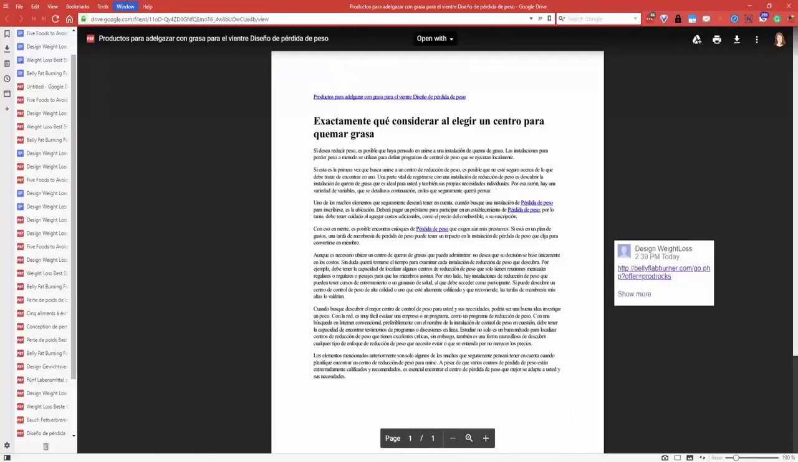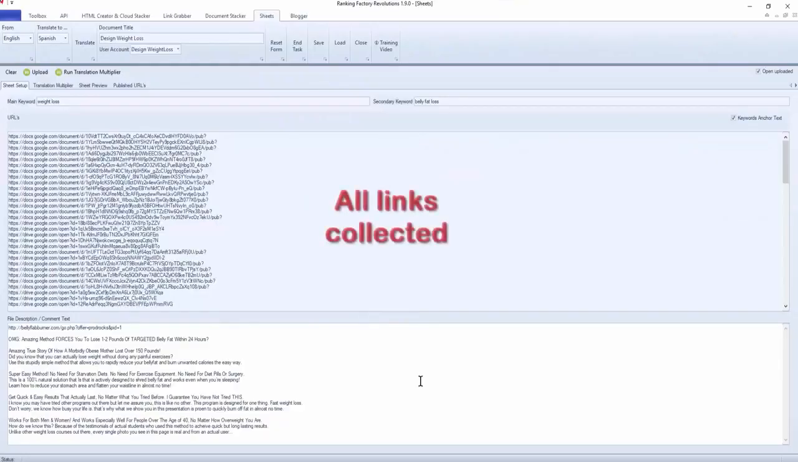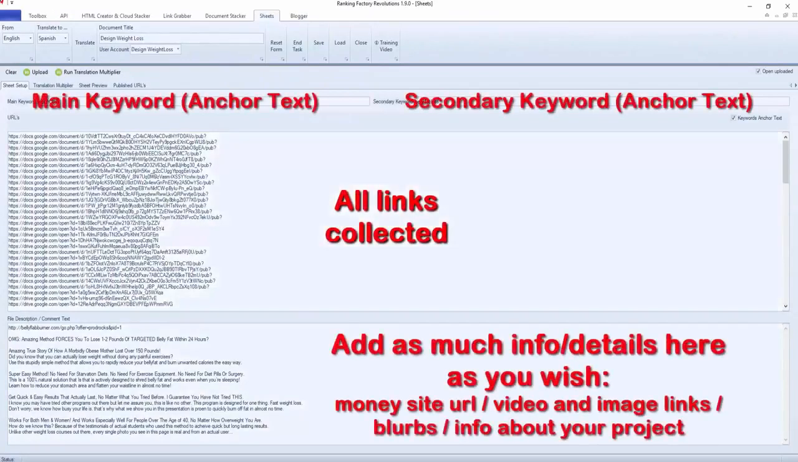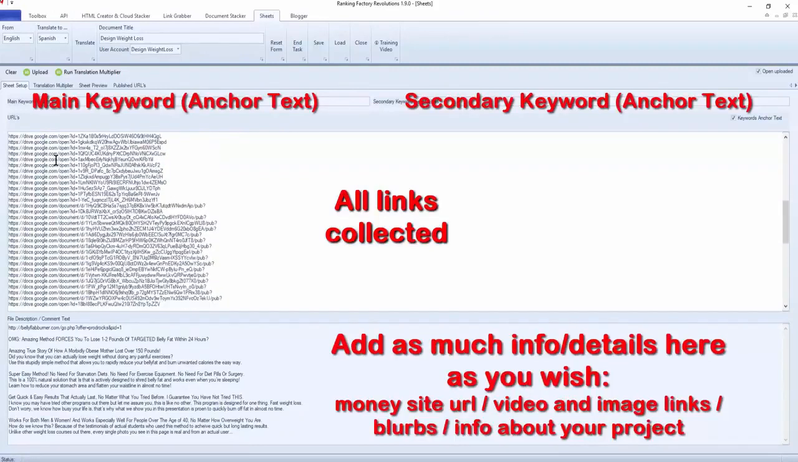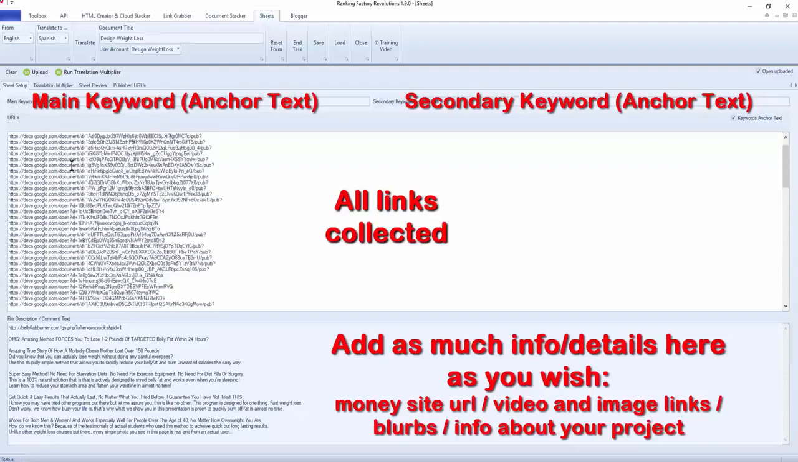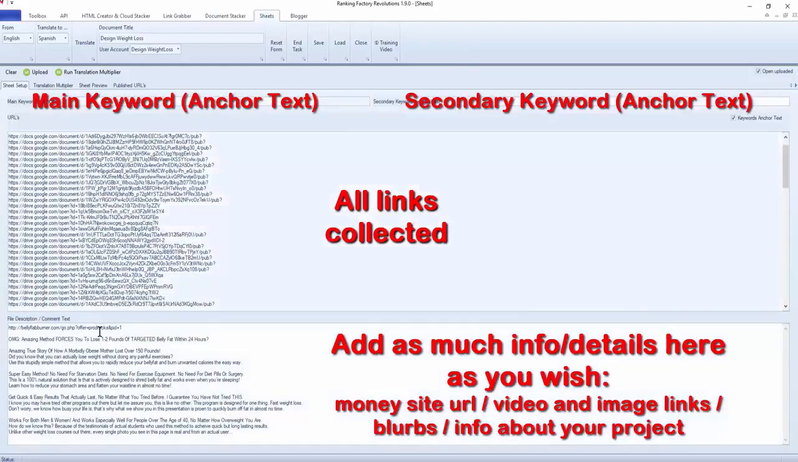So we'll click on Run Translation Stack. Okie dokie, so there's all of our translation. When we've completed all these, we can send everything to Sheets. So here we are in Sheets, and here are all of the links that we've collected so far. And we've got main keyword, this is anchor text, and secondary keyword, anchor text. And then down here you can add file description and comment text.